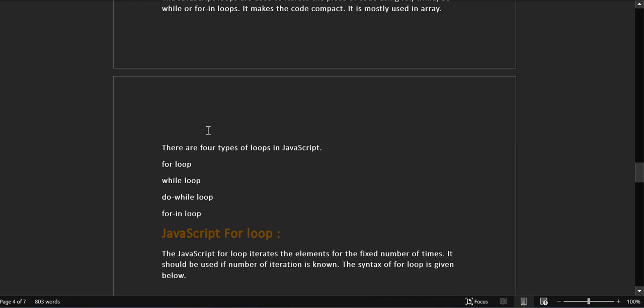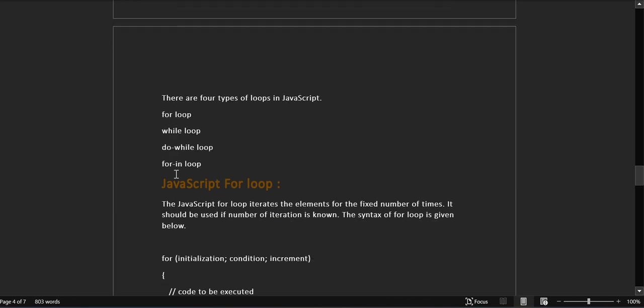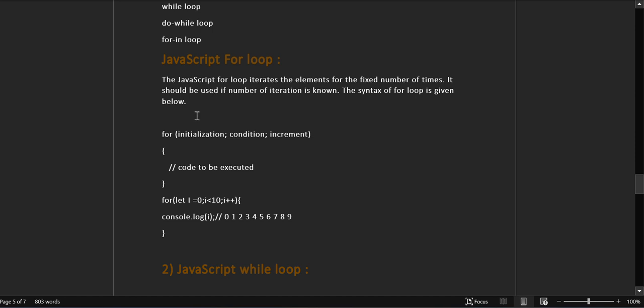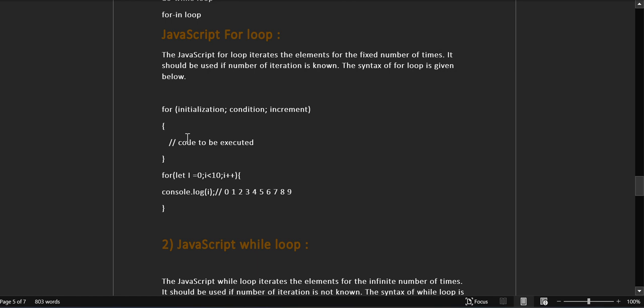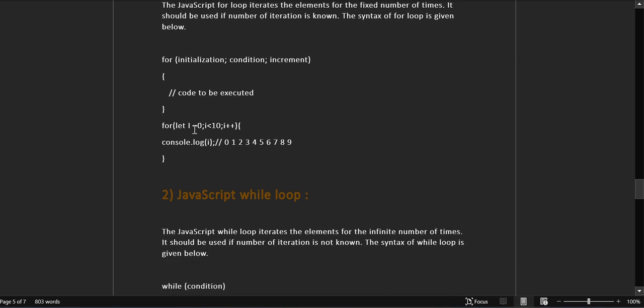There are four types of loops: for loop, while loop, do while loop, for in loop. We will see the for loop first. For loop iterates over elements a fixed number of times. For loop is used when we know the number of iterations before performing the program. As in the example before, in a for loop we use it if we know the particular number of iterations beforehand. So in those cases the for loop is used.